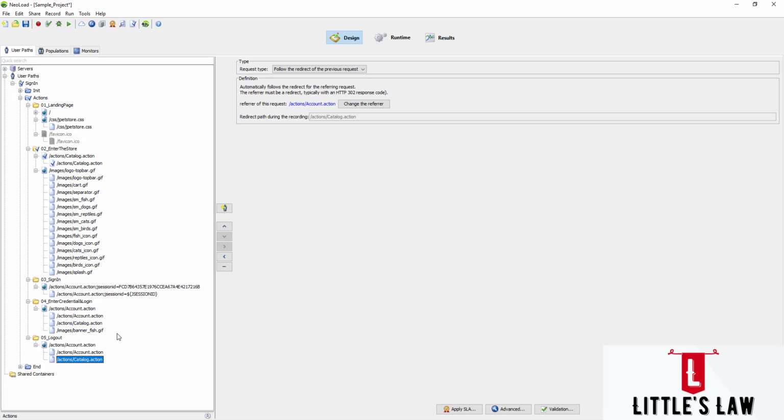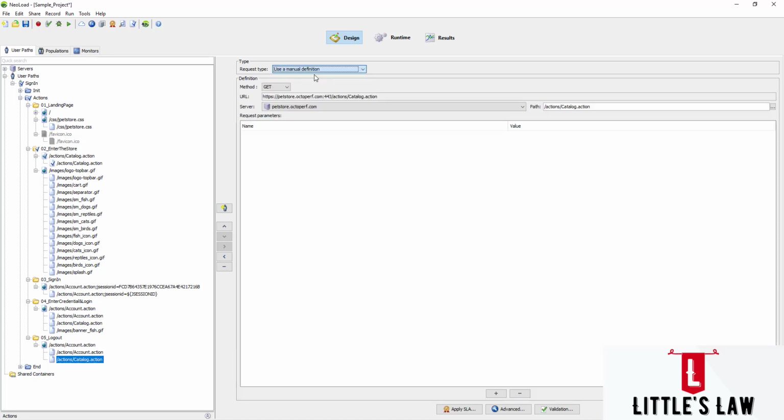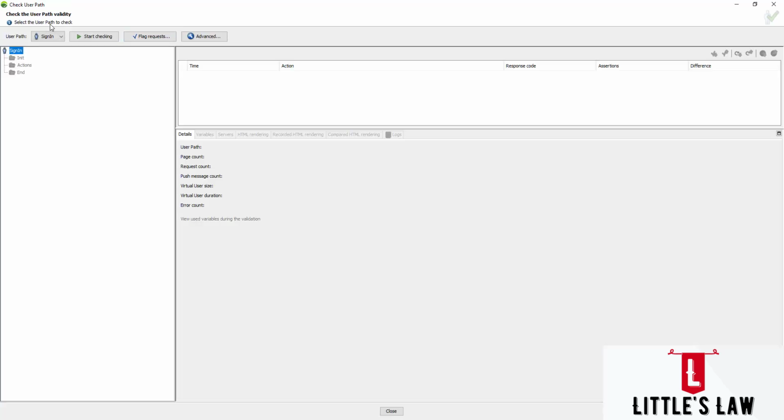In this screen we can see that it asks for the catalog.action with follow the redirect of the previous request. So what we can do is choose the user manual definition, and this will bring it to a normal format. So far we have created a script, we have correlated it, and we have parameterized it, and we have even seen the request types in NeoLoad. So let's now save this script and do a validation, and let me click on start checking.